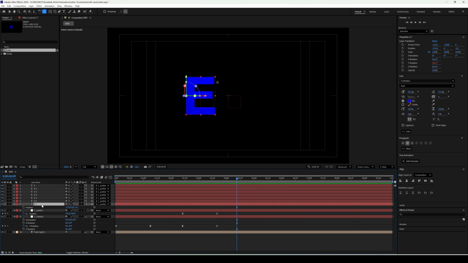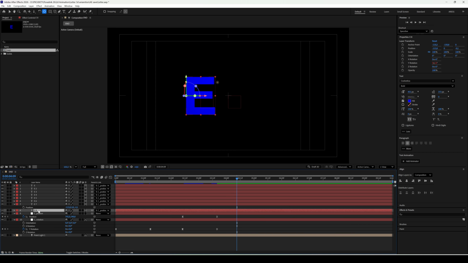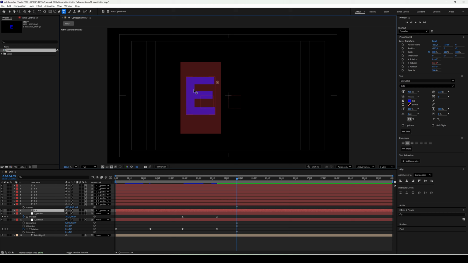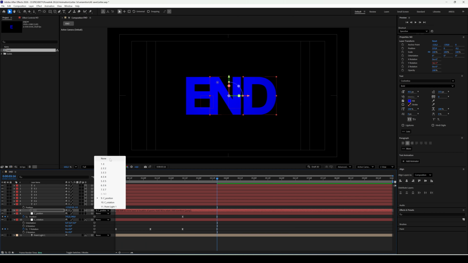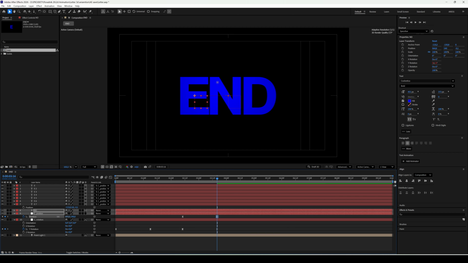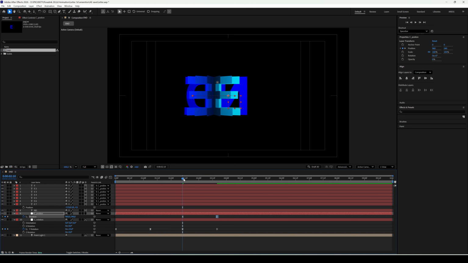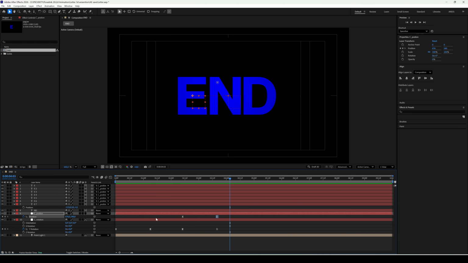Now we can add the rest of the text. Disconnect this layer from the null so it doesn't inherit the animation. Also, remove the rotation expression so the text doesn't rotate.